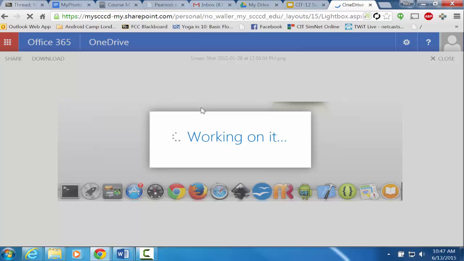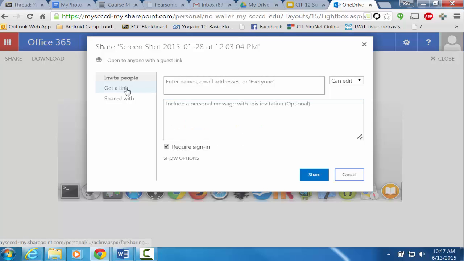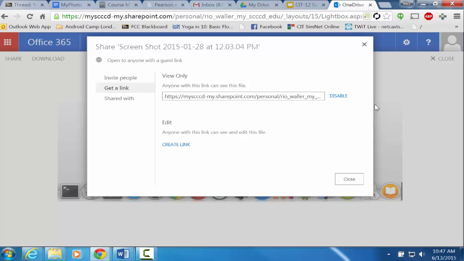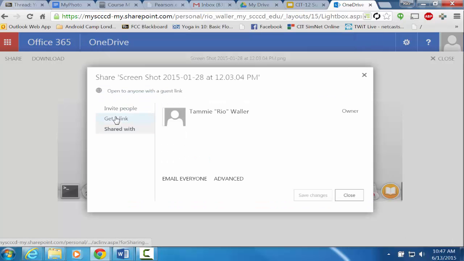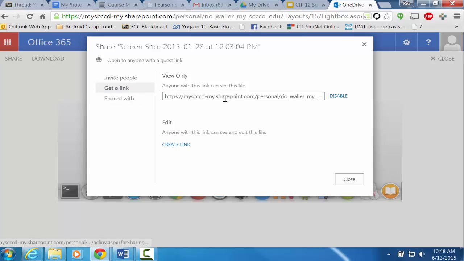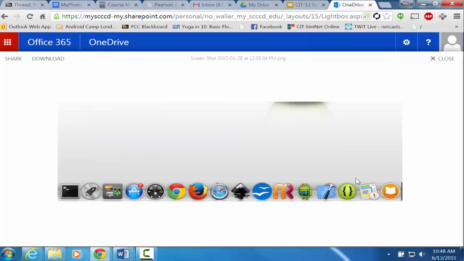I'm going to hit share. In this case, you're going to say get a link, right? And there we go, view only. We don't want to edit. It looks like this has changed just a little bit, so I would just say get a link. It used to have a shortener there. I'm not sure what happened. In this case, I'd copy that and close, open to anyone with a guest link.